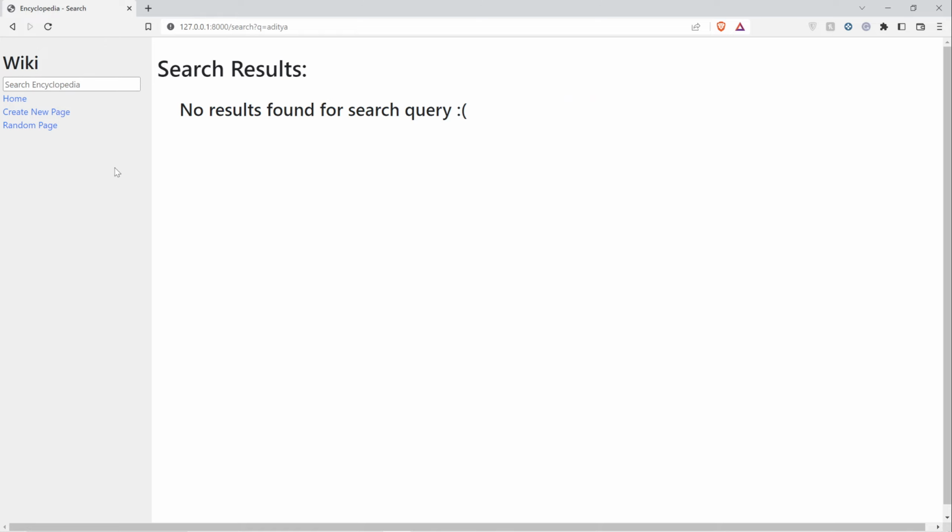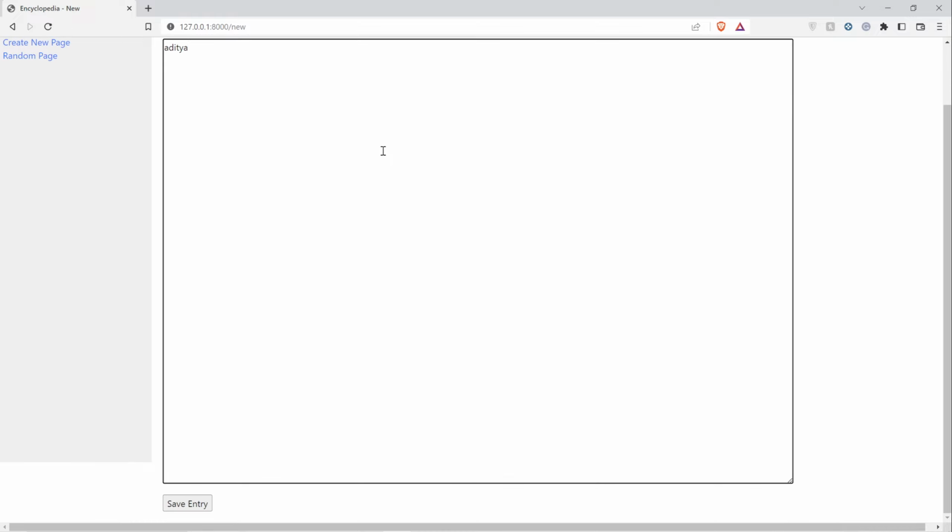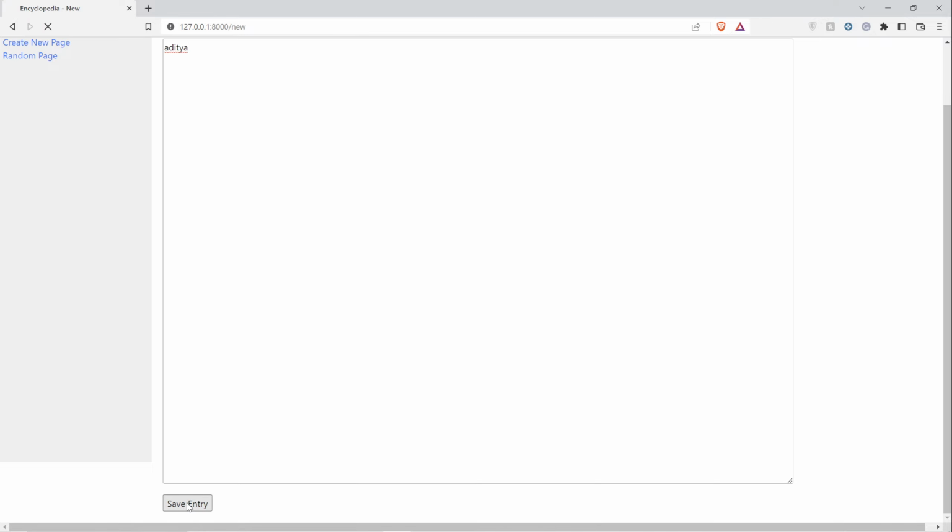Clicking Create New Page in the sidebar takes the user to a page where they can create a new encyclopedia entry. Users must enter a title for the page and, in a text area, enter the Markdown content for the page, then submit using the Save Page button.